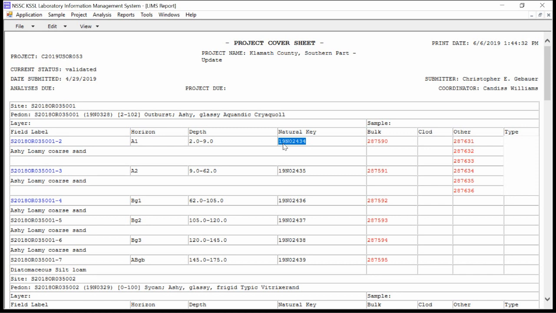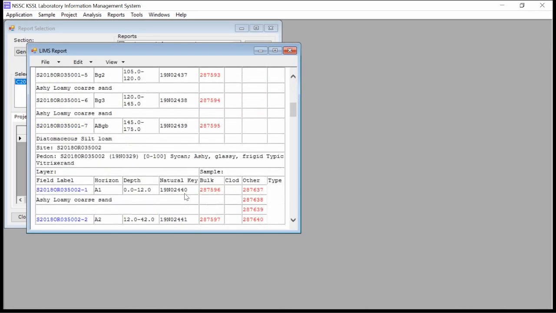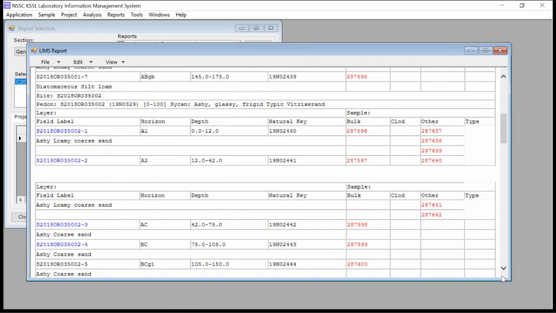Yes, but I just wanted to point out this report as a good way to go from sample ID back to natural key, because sometimes that can get confusing or cumbersome. And anyway, this is just a nice summary of everything that was submitted, and also by sample type. So I can see this layer had both bulk and some other type of sample. I think in this case they were field cores.